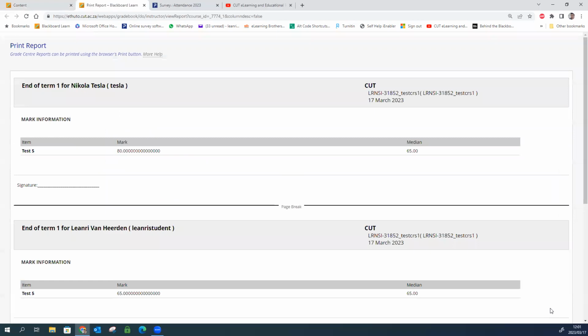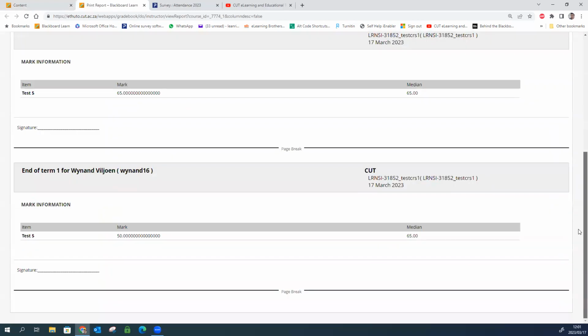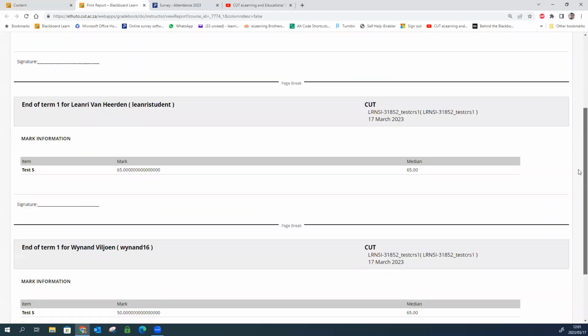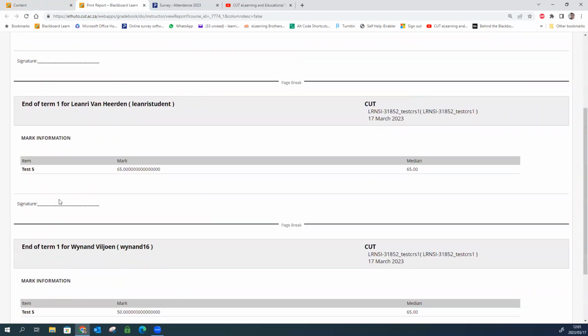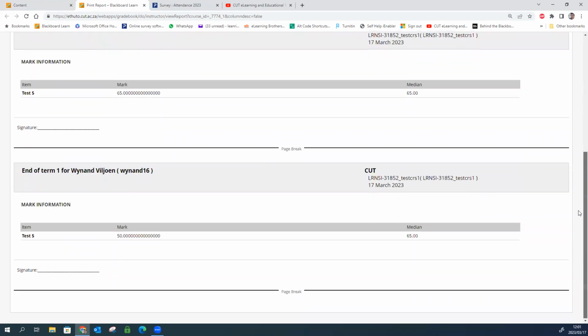And then we submit, and it's going to take, oh no, it's quick because I have so few students. And now you have a little report that you can send out to your students, and maybe they have to sign to acknowledge that this was their mark, and that they can see that there's the median for the class and that they are below average, and they can sign it here.